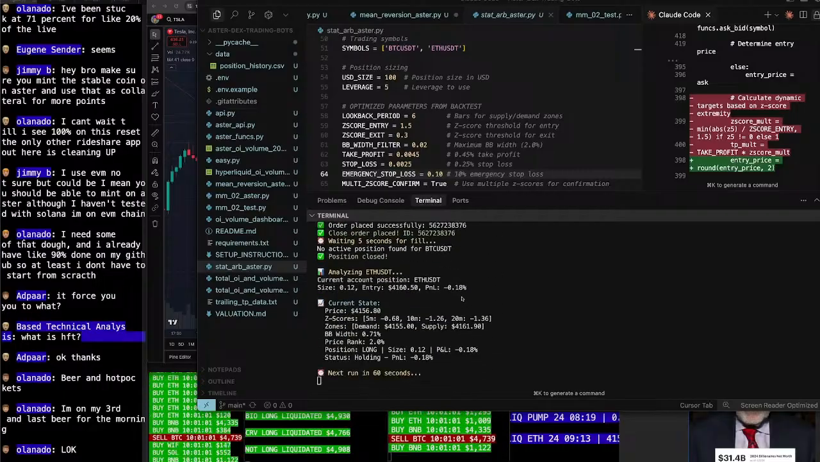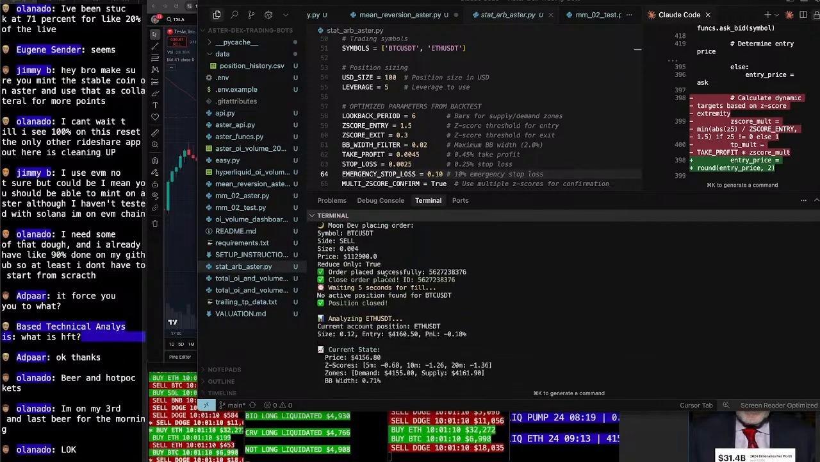Okay. Next run is 60 seconds. It did not close the ETH. So P&L here. So it closed the BTC. It did not close the ETH.